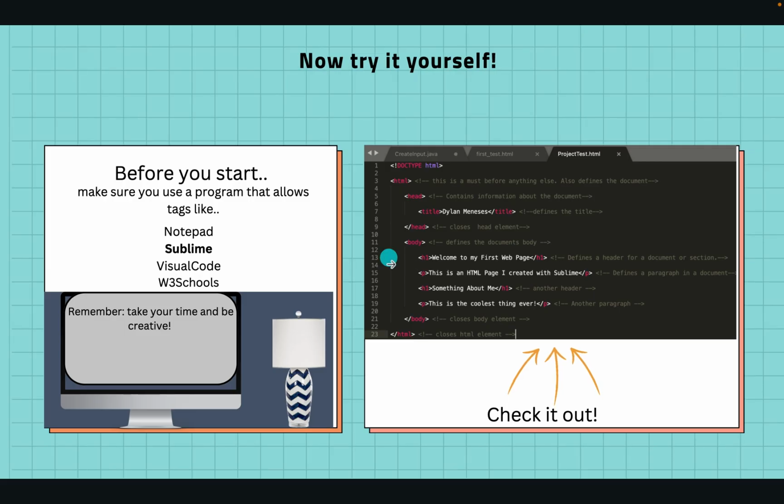Before you start, just make sure you have the correct program that you would like to use. For example, I listed four different ones, and I'm going to go over each one. The first one, Notepad. This is something that most computers already have within the computer. If you don't already have this, you can always download it through the website. This is the simplest program you could use.